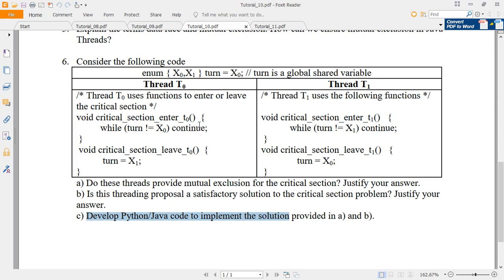So you can write the Java program, because you just consider the mailbox example and write the code accordingly by considering the turn value. So this is related to tutorial 10. Now we will move on to tutorial 11.